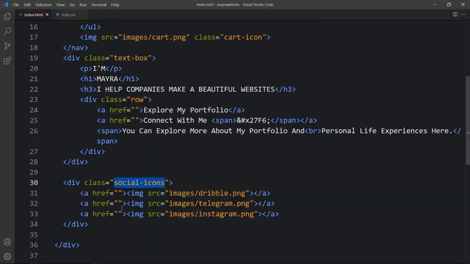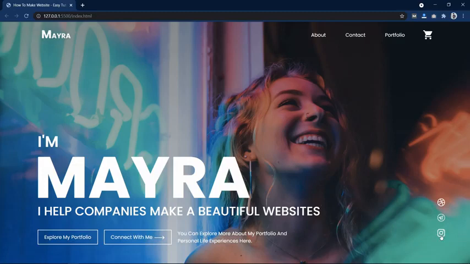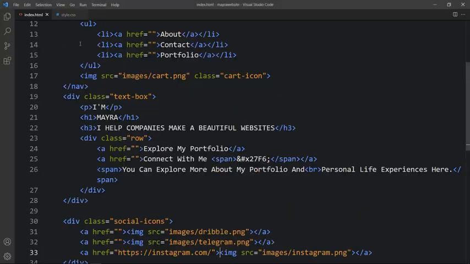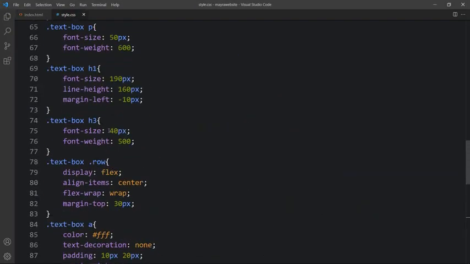Now if you want to add any link in these social media icons, so just come back to the HTML file, and here in this href you can add a URL like this, instagram.com. You can add any social media URL like this. After making this, now we have to add the background animation effect in the text. For that, let's come back to the CSS file where we have written the CSS for this h1.